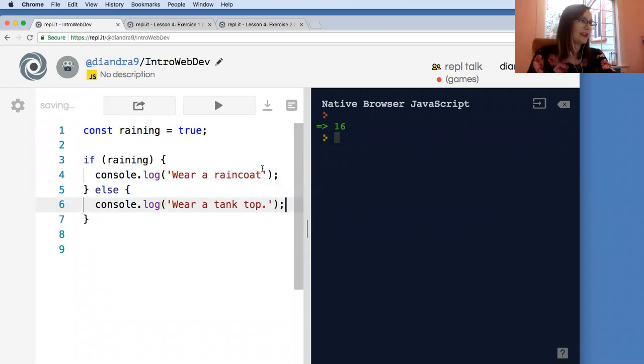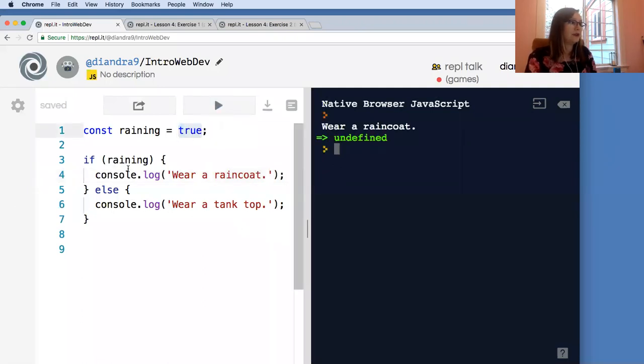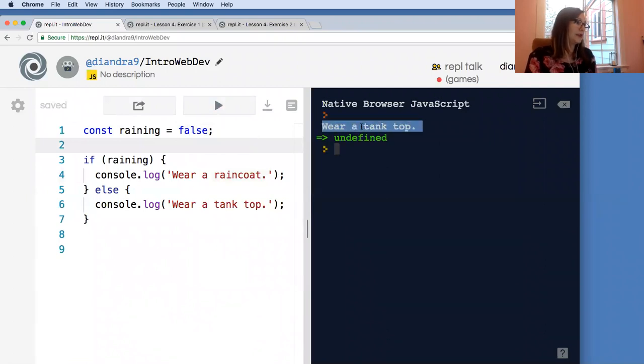So in this way, based on something like whether it's raining or not, we can have our web app behave in a different way. Because raining is set to true right now, it's going to log out wear a raincoat. If we changed raining to false, then it could log out wear a tank top. So this is a pretty simple if-else statement.